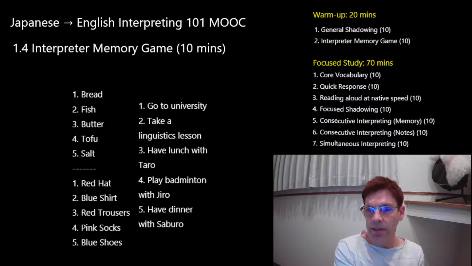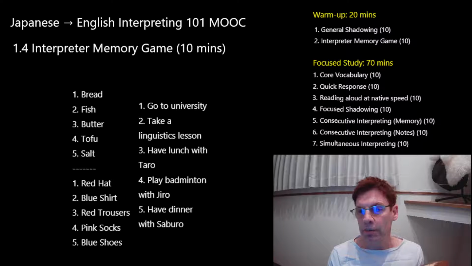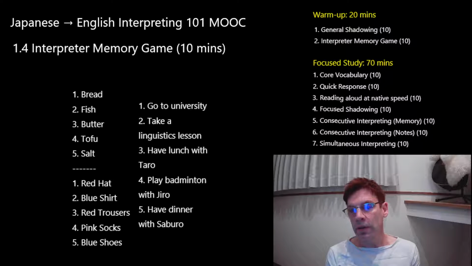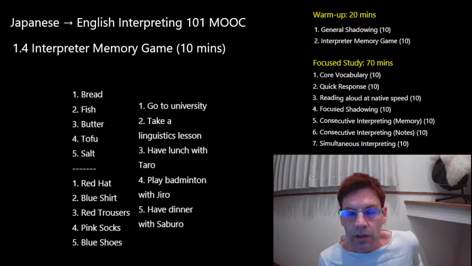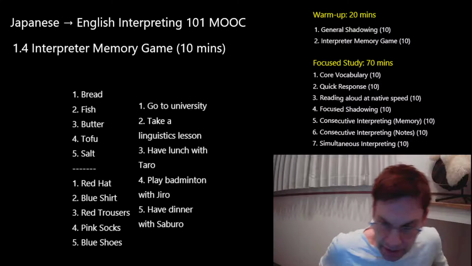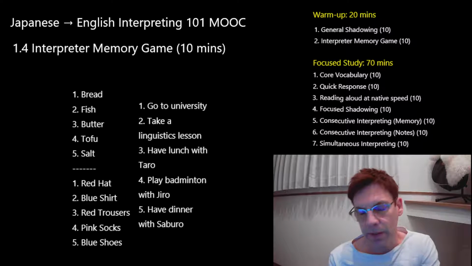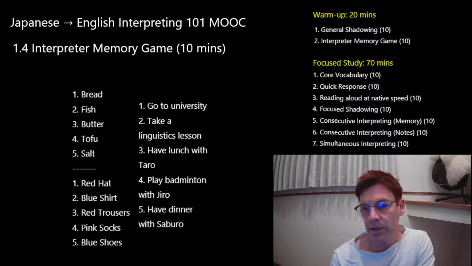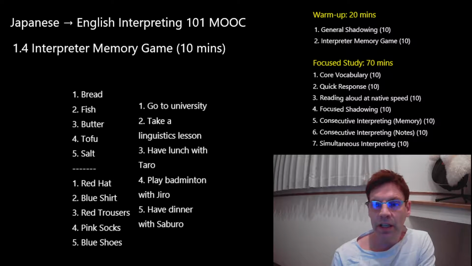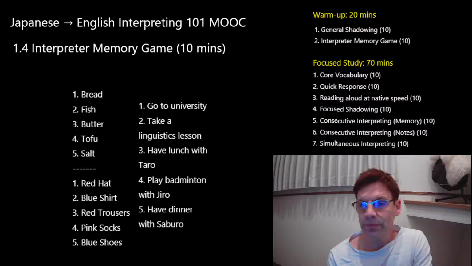Play badminton, Jiro, have dinner, Saburo. If I assume that you all know, Taro, Jiro, Saburo are very common names in Japan. Like I'd say about 80, 90 years ago, they were very common. The first son being called Taro, the second one Jiro, and the third one Saburo.